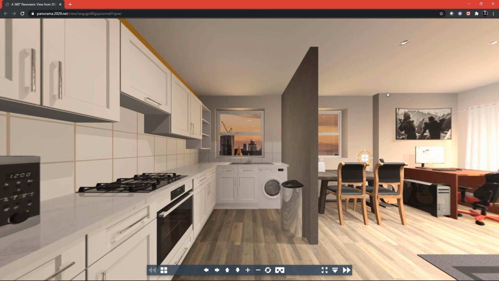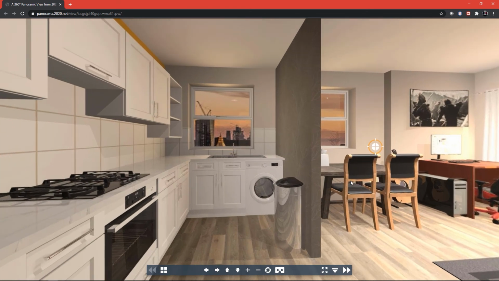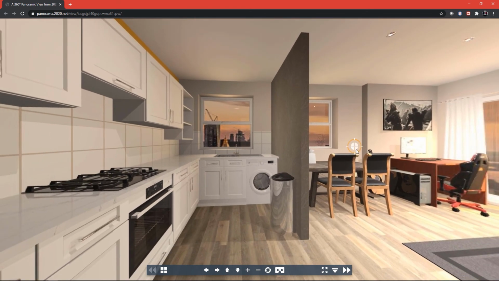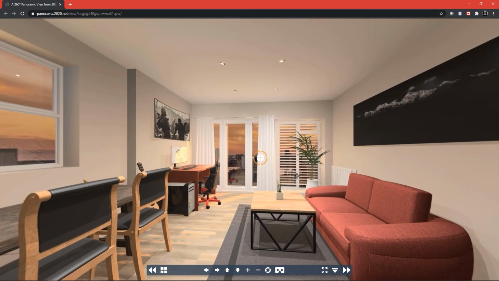You can also navigate your 360 panorama with your computer mouse. Press and hold the left mouse button and then move your mouse up and down or left and right. You can zoom in or zoom out by scrolling in or out. You can change your viewpoints by clicking on the crosshair.